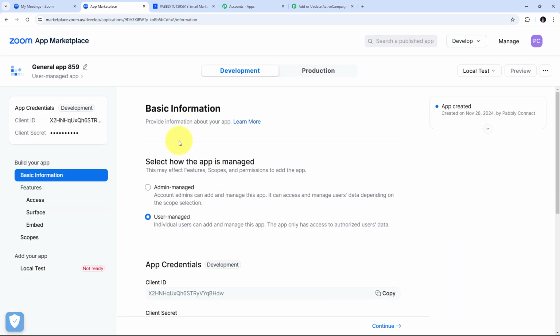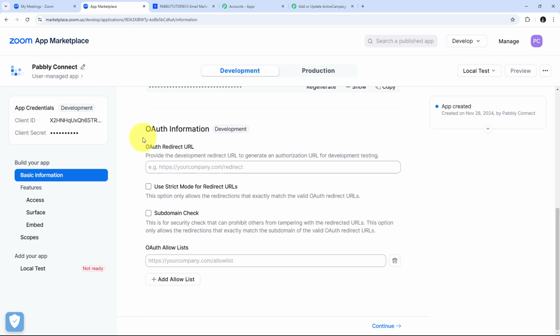Now for building an app, we need to first give a name to our app. So I'm going to click on this pencil icon button. I'm going to clear this. And I'm going to name it Pabbly Connect. Now I have given the name to my app. And now I need to scroll down. In this, I have this particular option of OAuth information. Here I need to fill in these details and give the OAuth redirect URL. So how am I going to get this redirect URL?